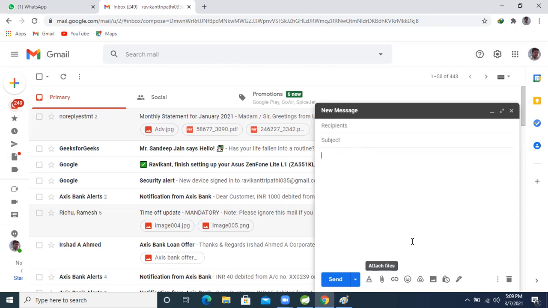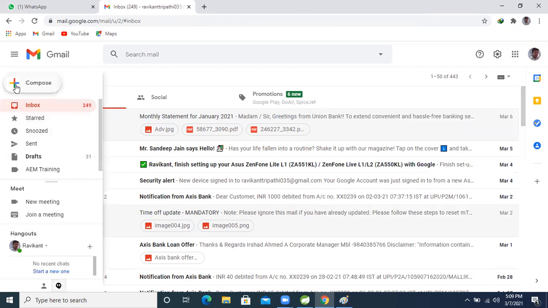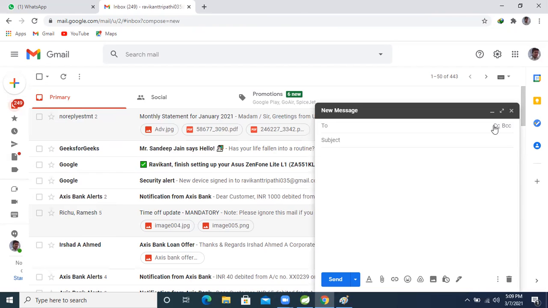But file attachment, and after that CC is there. CC means carbon copy, BCC means blind carbon copy. These two fields are there. Same like that, our Spring framework also provides a module, which is the Spring Mail module.